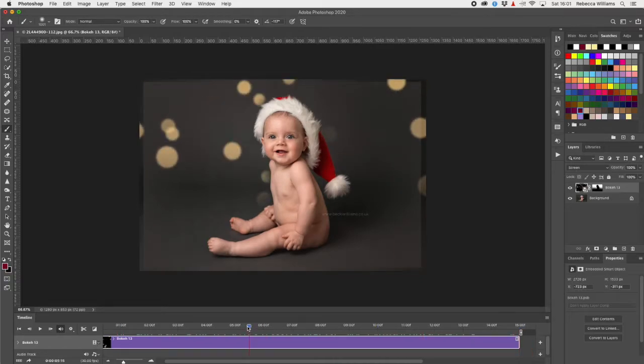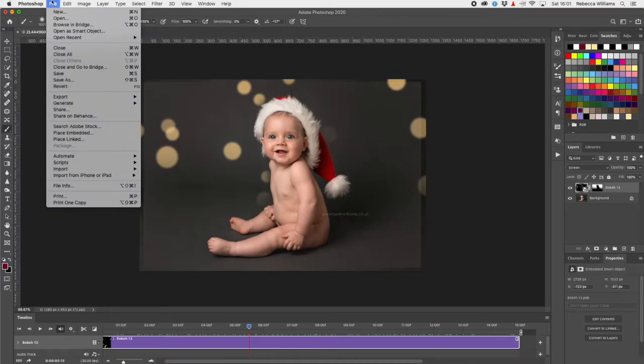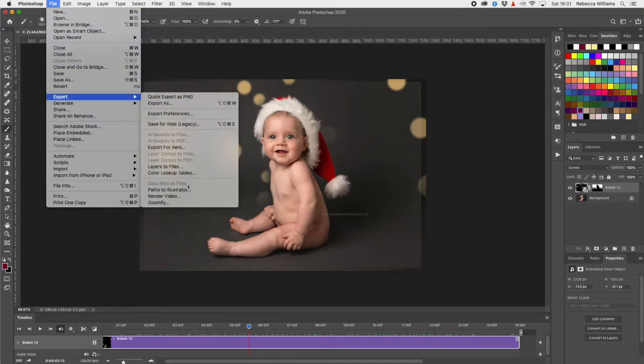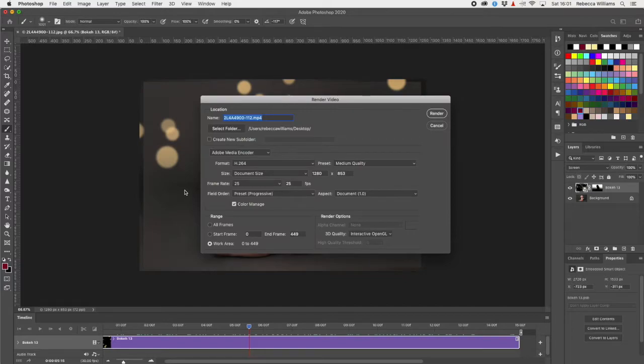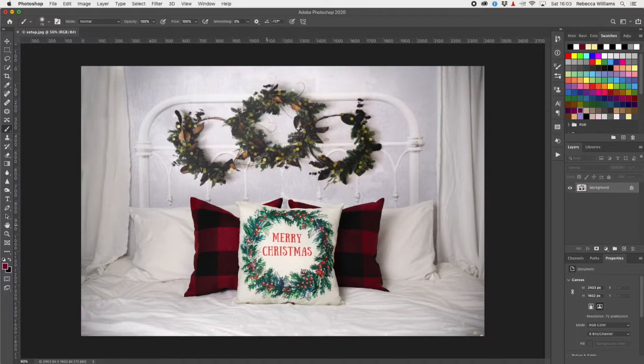and to export it, if you go to File, Export, Render Video, and then you want to make sure it's document size. Now if you haven't changed the size of your image before putting the overlay over, you might not be able to select document size, but if you pop out, change the size, come back in and do document size, then it'll export at the same size as that you set earlier. And that is that.